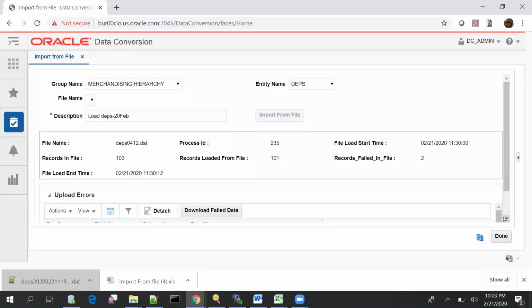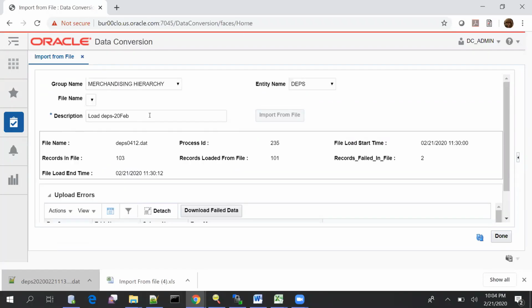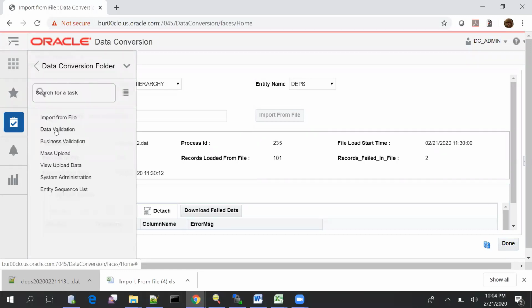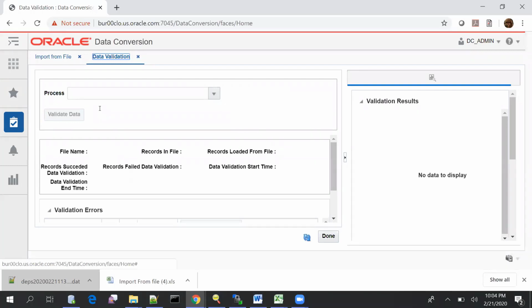So this is my first stage where I have moved the data from the file onto the staging tables. The next step would be to do a round of data validation. So these are compulsory steps that it has to go through.